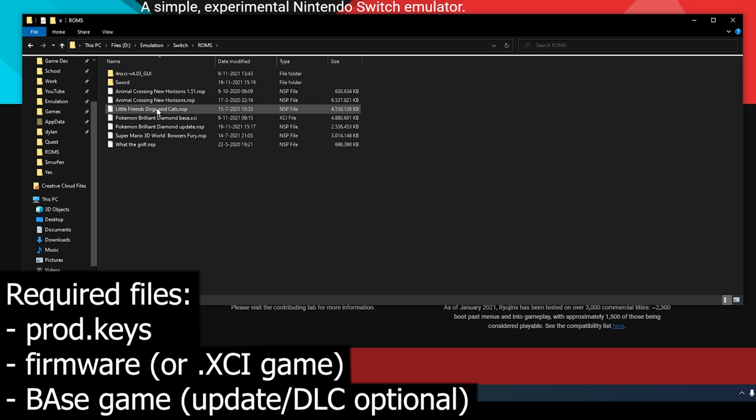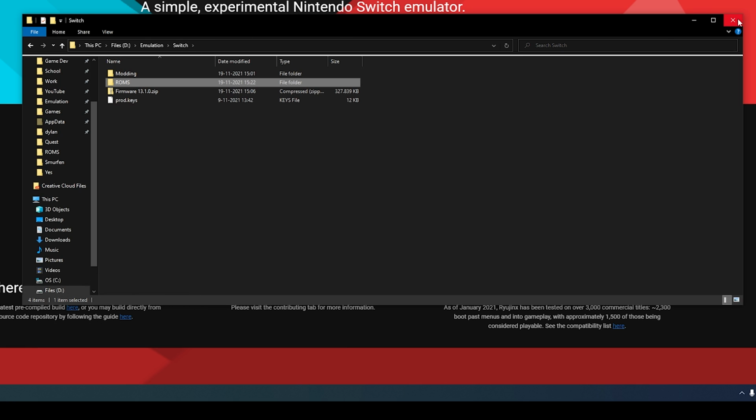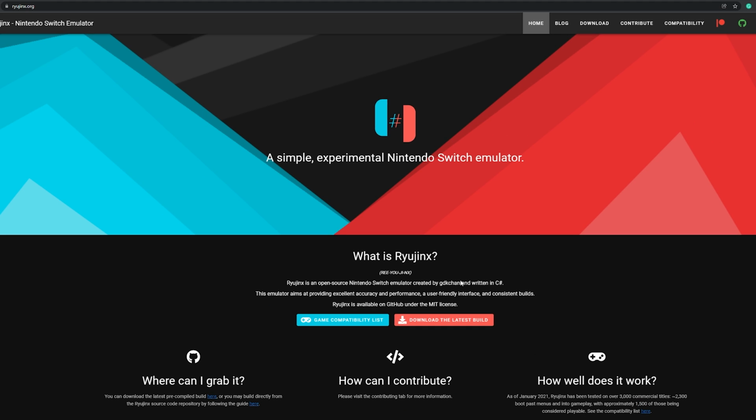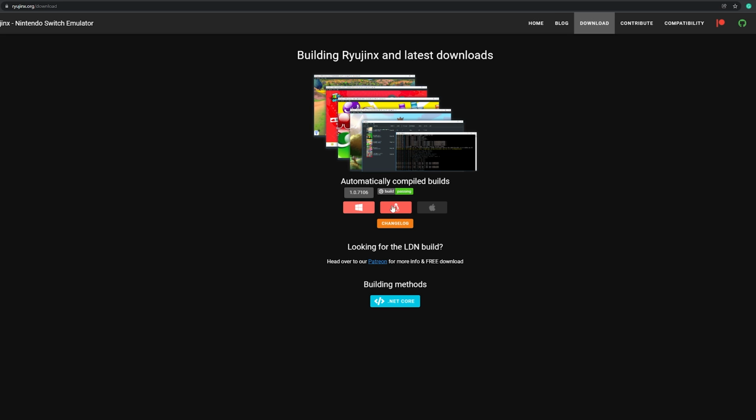So in here, we have the Pokémon Brilliant Diamond update and the base game. And we are going to use those to set up Ryujinx. Now to get Ryujinx, just go to Ryujinx.org and click download the latest build. Here click Windows, or if you're on Linux, press Linux.